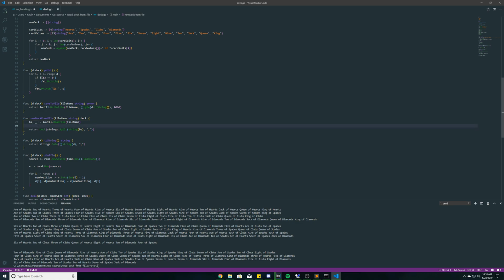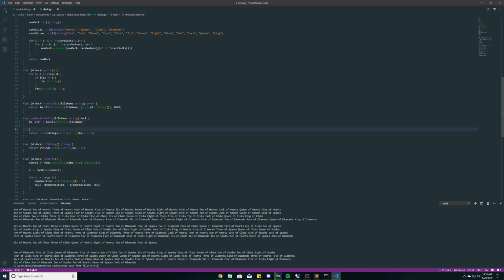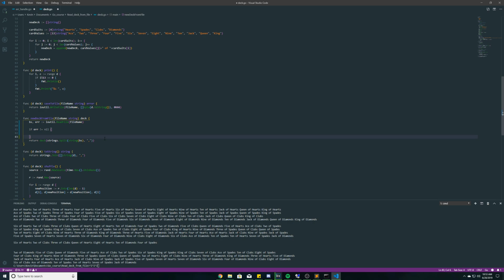So to start off this video, we will add the error check when reading the file from our computer using this read file function. So I'll remove this underscore and then type in a variable name. I'm just going to call it err for error. And then we'll do if err does not equal nil, that means something happened, that an error occurred, whether it be the file doesn't exist, there's no file with that name, there's a bad path, or whatever it may be.